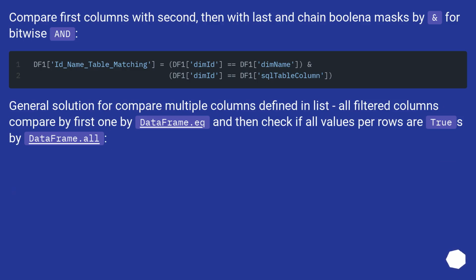Compare the first column with the second, then with the last, and chain the boolean masks by & for bitwise AND. A general solution for comparing multiple columns defined in a list: all filtered columns are compared to the first one by DataFrame.eq, and then check if all values in rows are True by DataFrame.all.